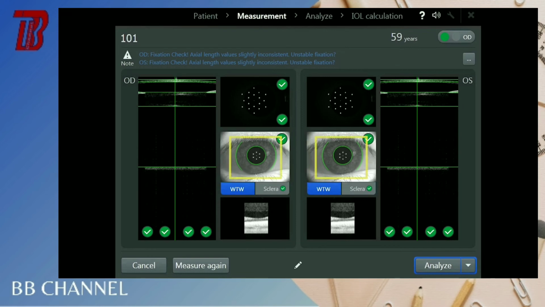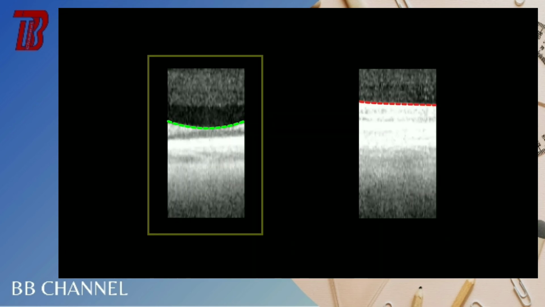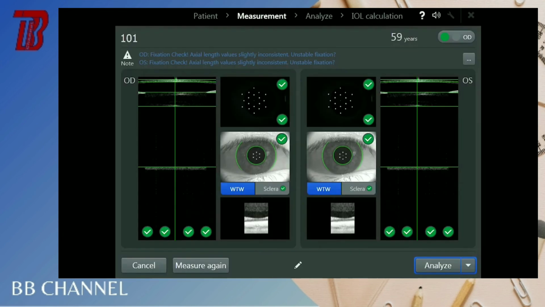In the white-to-white image, check that the measuring marks are positioned at the edges of the pupil to the iris and the iris to the sclera. And finally, the fixation check. A visible depression in the center of the fovea and/or visibility of a dark, non-refractive layer underneath the fovea indicate correct fixation. Here is an example of good and bad fixation.